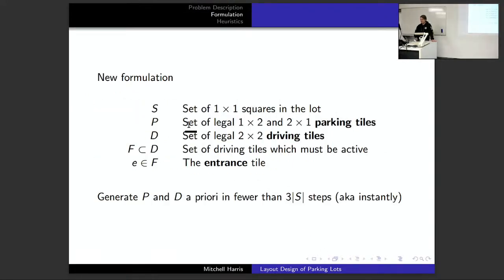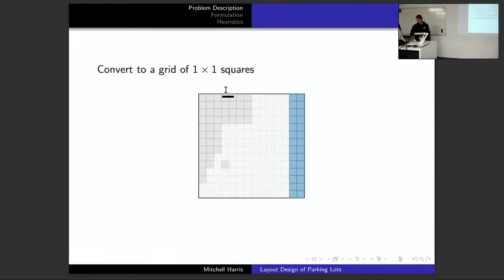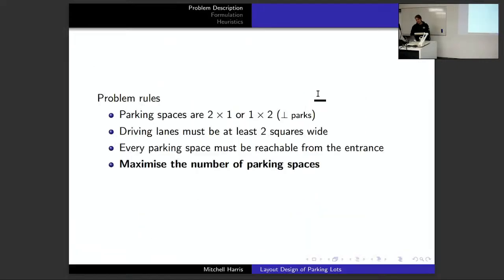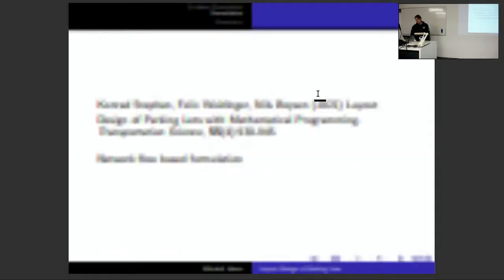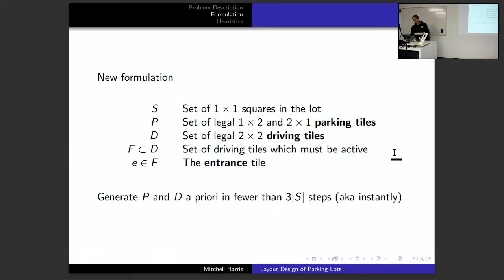Where I say here, P is the set of all legal 1x2 and 2x1 parking tiles, I only generate legal parking tiles. So basically, in the algorithm, I just go for s in S, and then I check. If I've got a square, starting with the first one, I check, is this tile in it? Is that tile in it? If they are, I add them. Obviously here they're not. That's the 3S steps. So for each square, I just check 3 tiles and add them if they're legal.